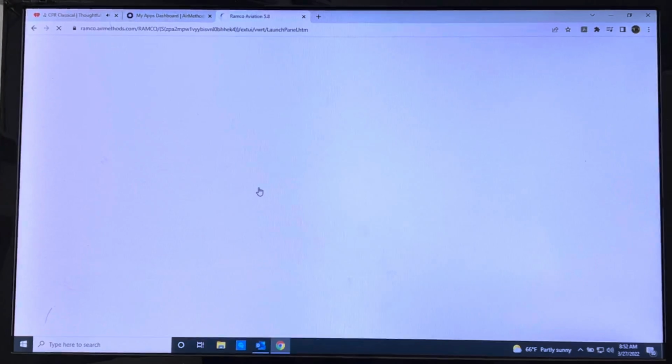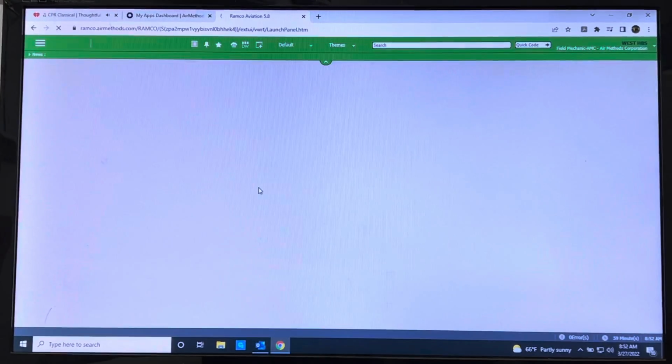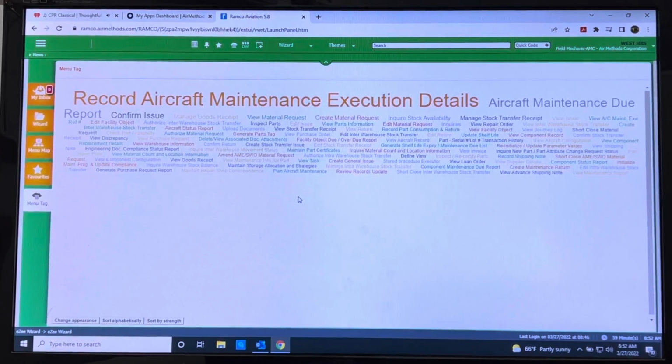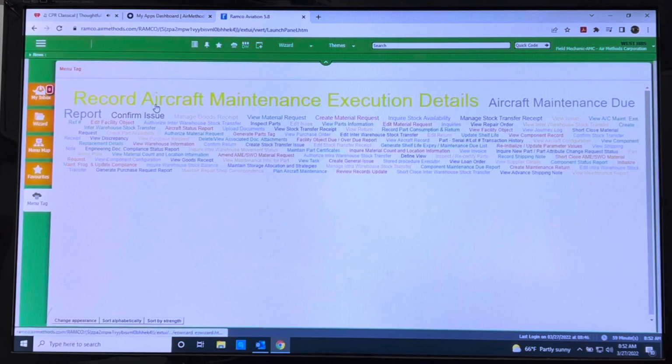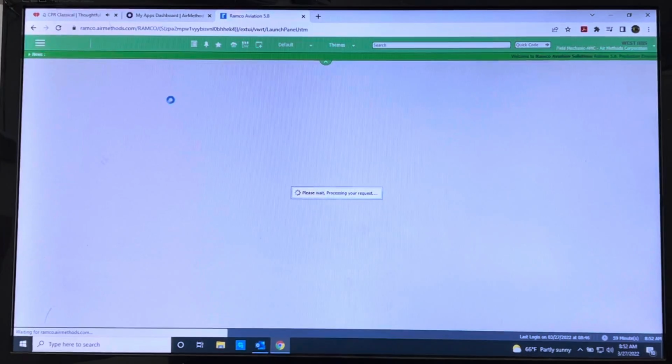All right, today we're going to be doing a log card. First, we have to have a logbook page. And I just happen to have one. I'm going to go ahead and hit this one. Record, aircraft maintenance, execution detail.